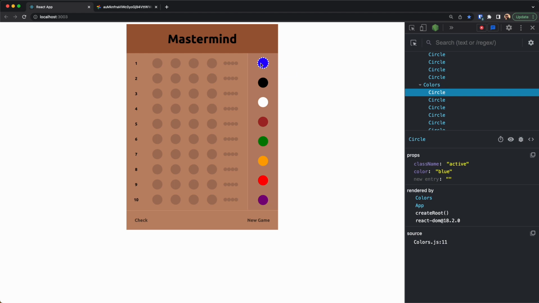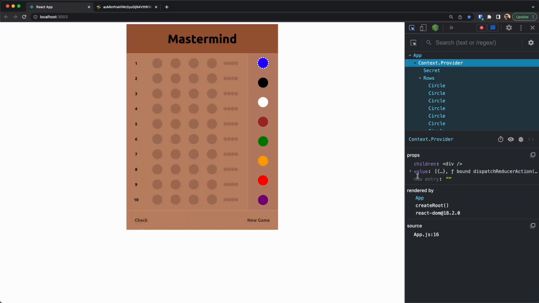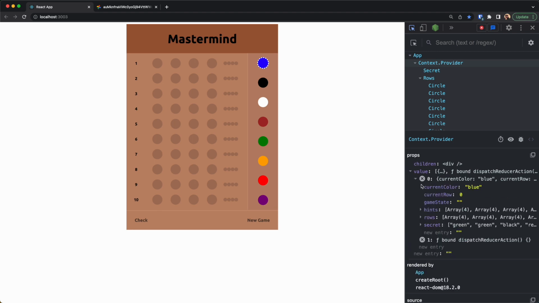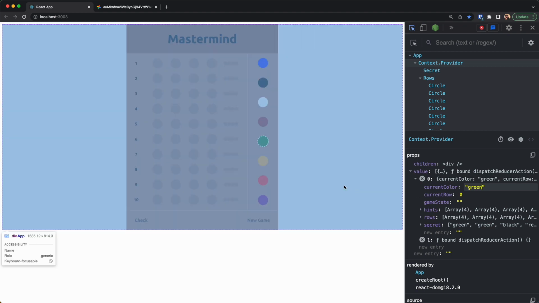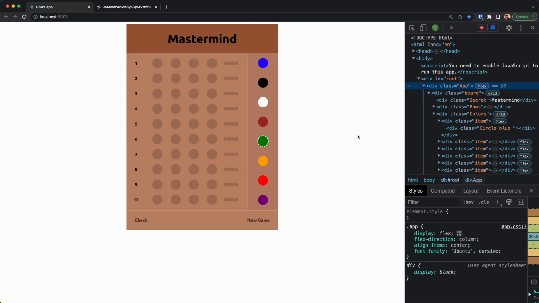Yeah, you can see that this circle is now blue. If I go here and change this to, I don't know, green, then this one will be green. Okay, so this part is working perfect. Next part is to show the active row or the current row.